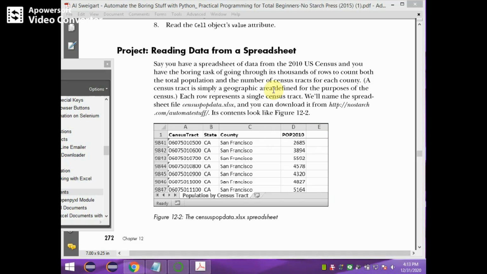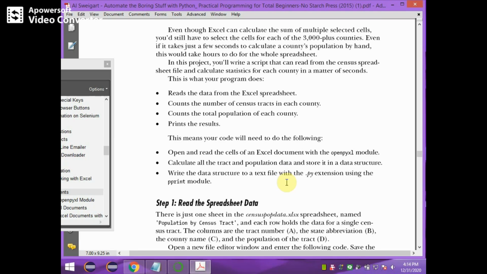Now we see a project reading data from a spreadsheet. This is the given spreadsheet, and from this spreadsheet we have to read data. To do so, we first read data from the Excel spreadsheet, count the number of census tracts in each county, count the total population of each county, and print the result.